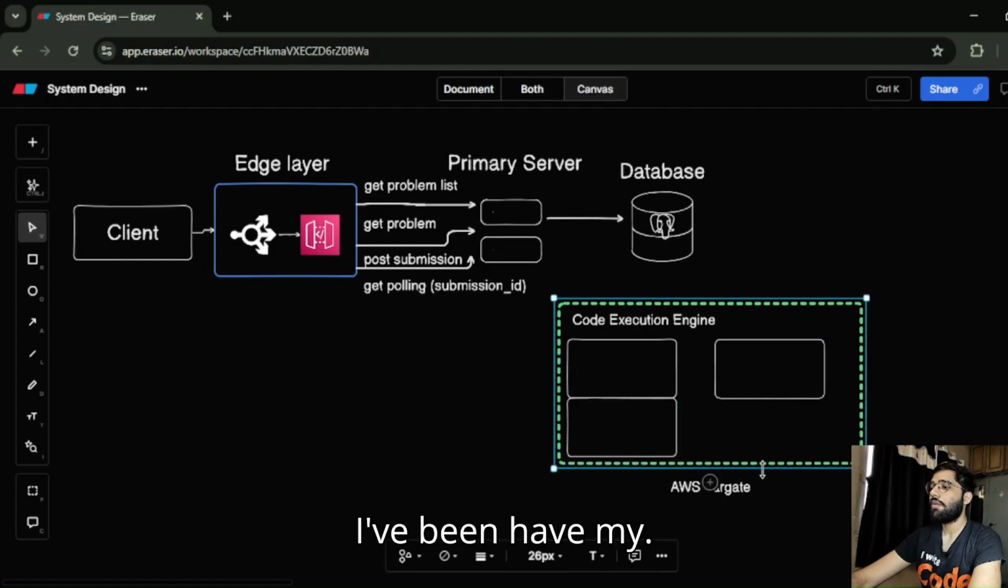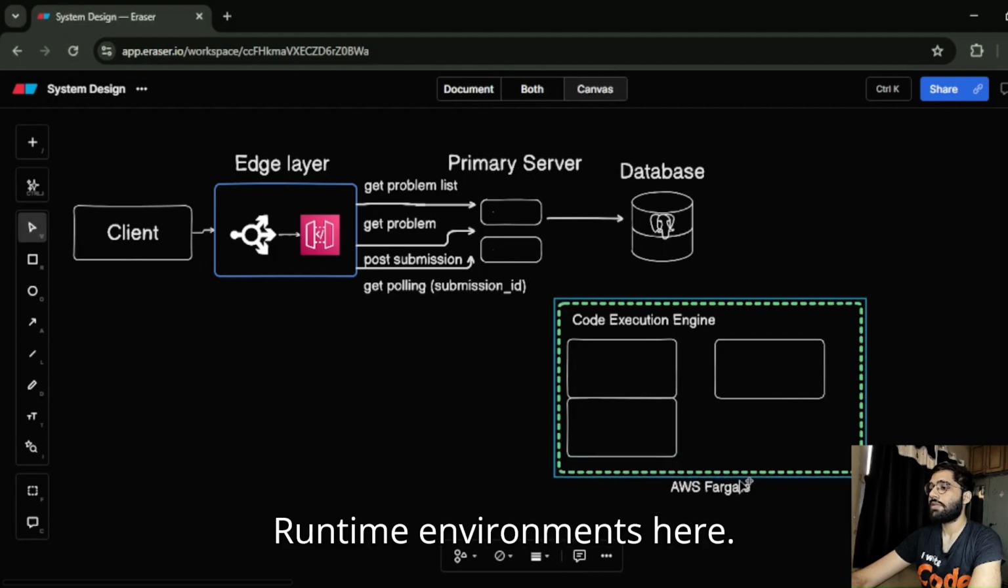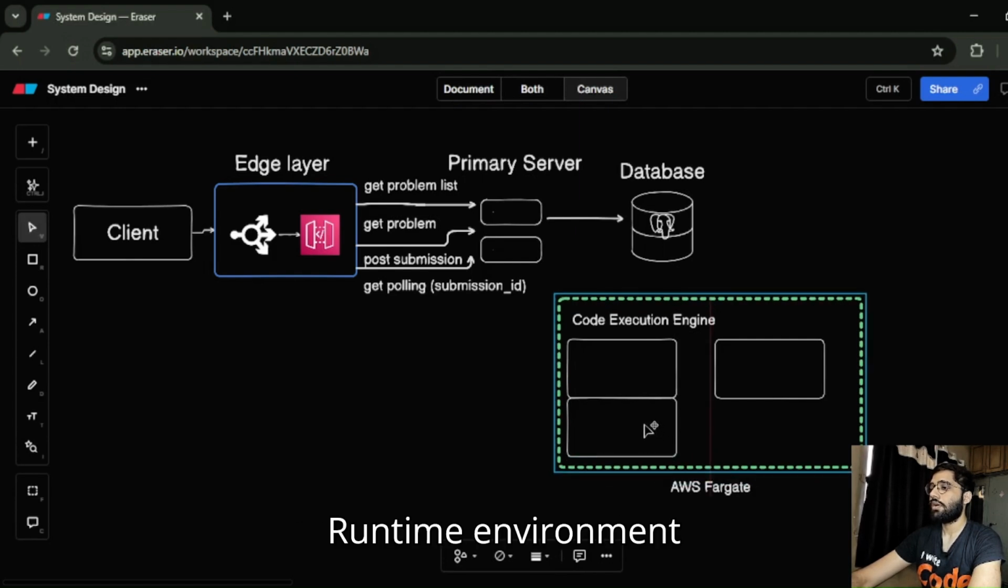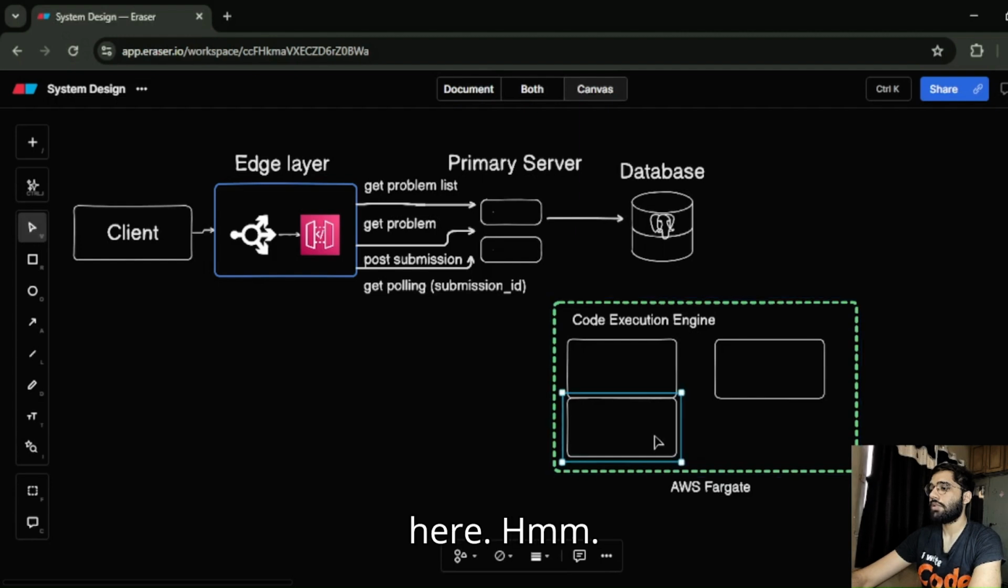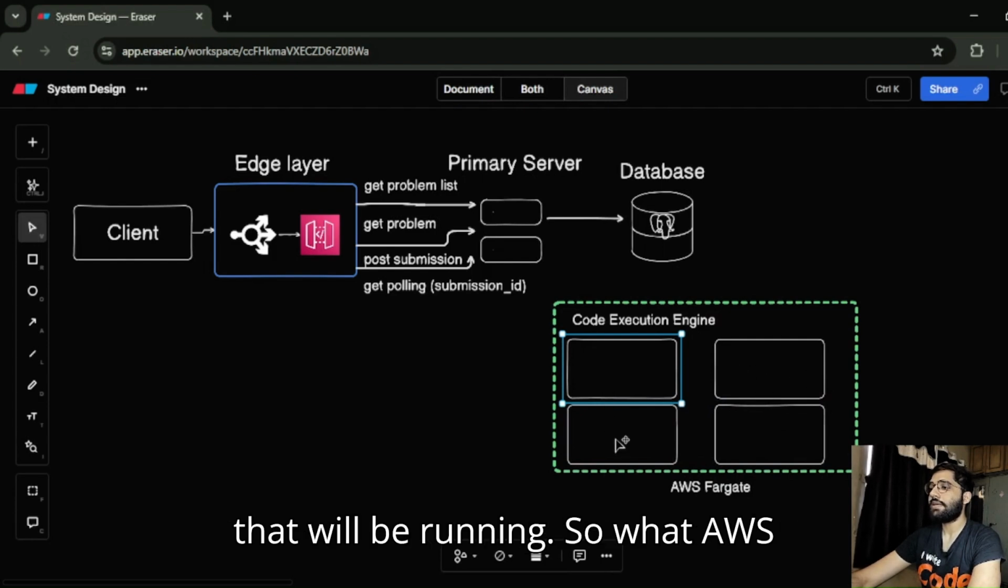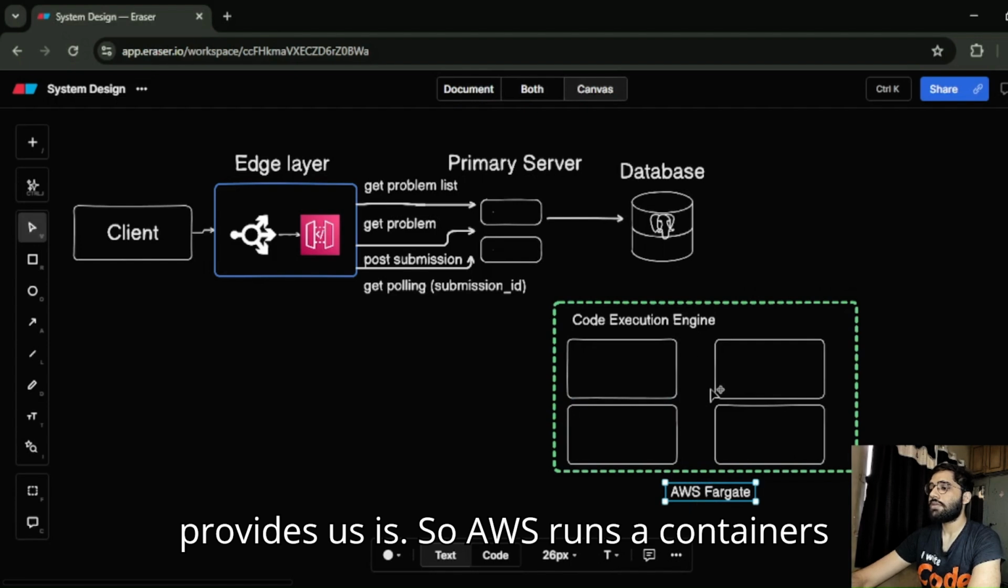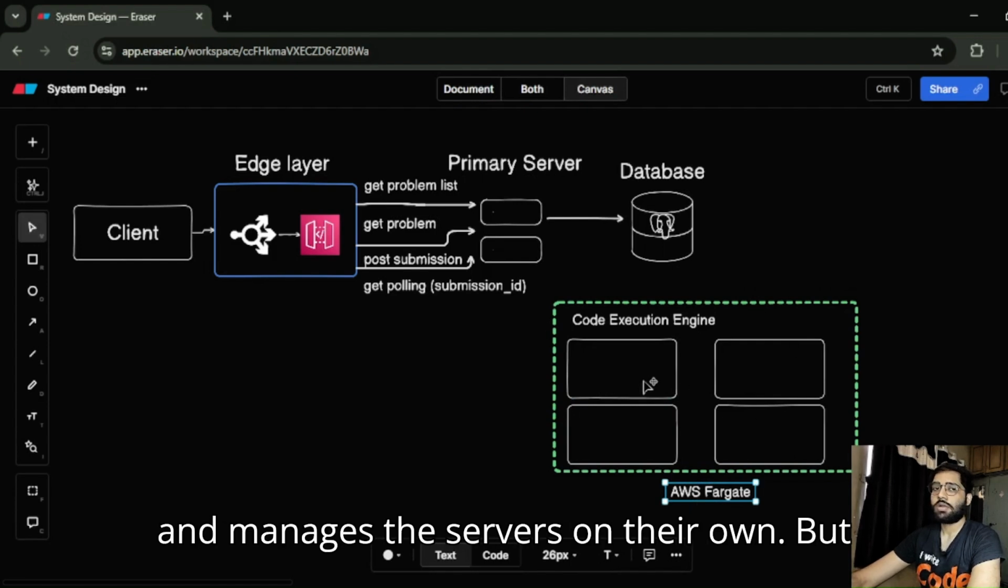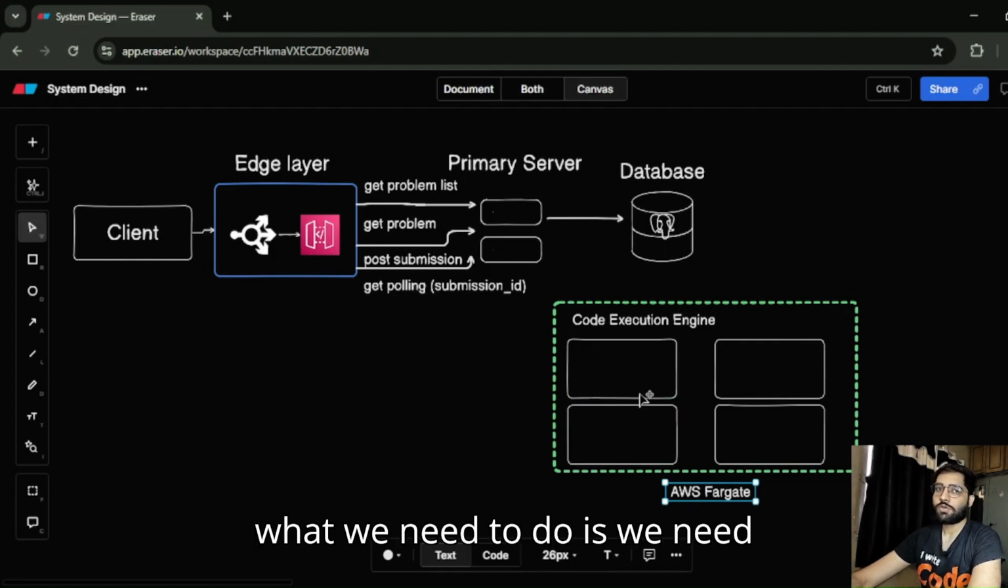I will have my runtime environments here. So these four are separate containers that will be running. So what AWS provides us is, AWS runs containers and manages the servers on its own.